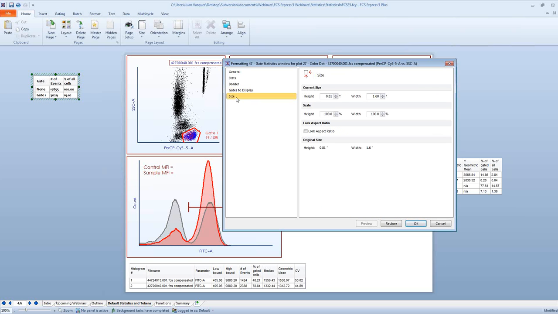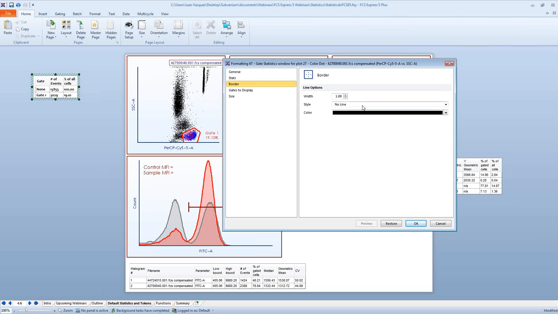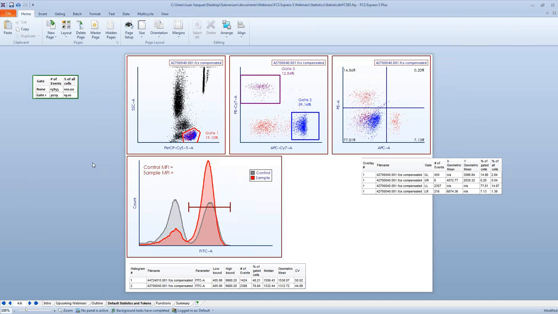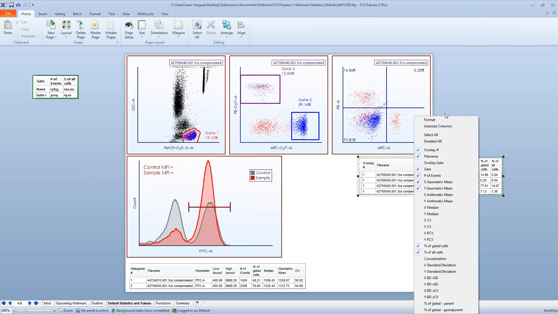And then we can choose some aesthetics about the plot, if we want to increase or decrease the size, lock the aspect ratio, or maybe add a border around this. We can choose the type of border, how wide we want the line to be, and maybe the color. You'll see that when I click OK, we'll get the stat box display that we were looking for originally. Okay. So we can do this with all of these particular boxes.